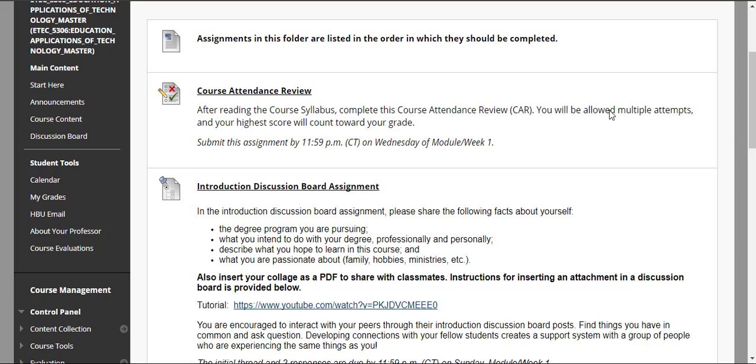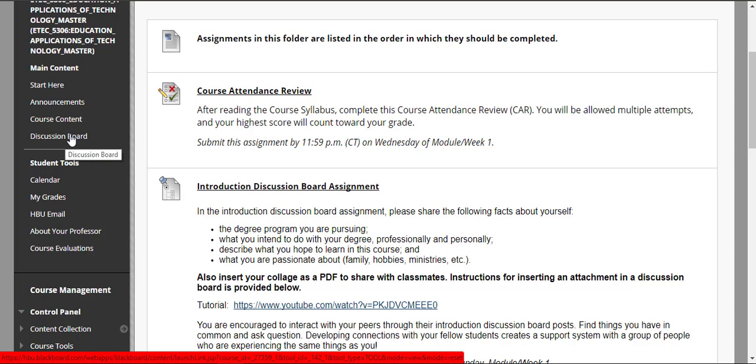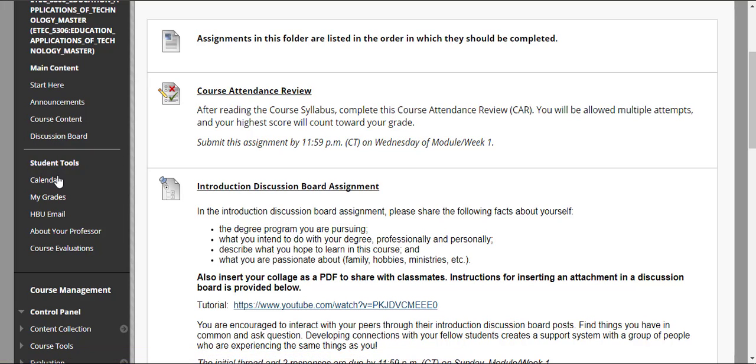Now, you'll also see in the discussion, there's a discussion board link here. If you have group assignments or a lot of journal assignments, we may place a shortcut on the course menu panel for you. Now in the students tool area, there's a calendar that students may use. This is the My Grades area where they will find their grades. Of course, HBU email, a quick link to their email.